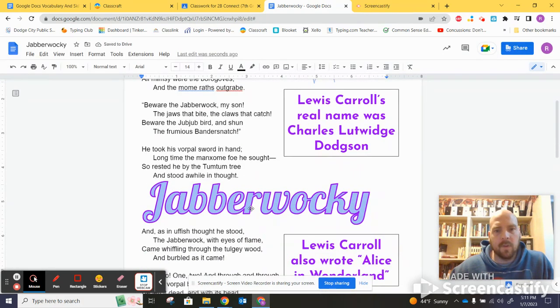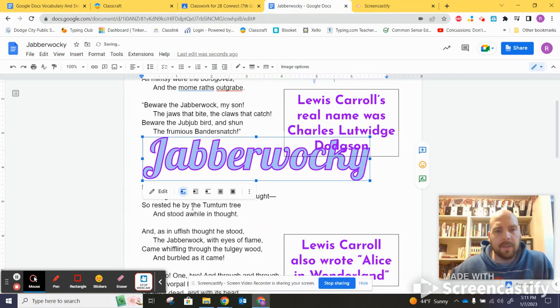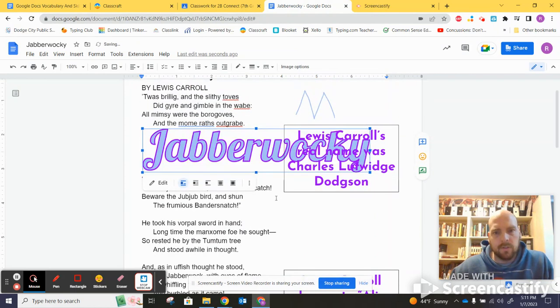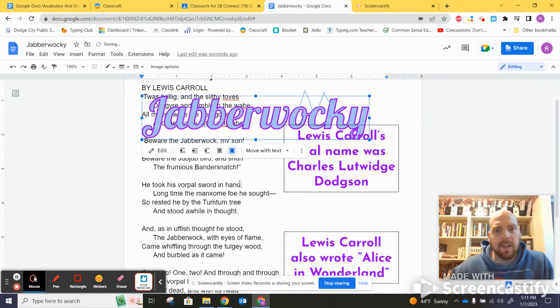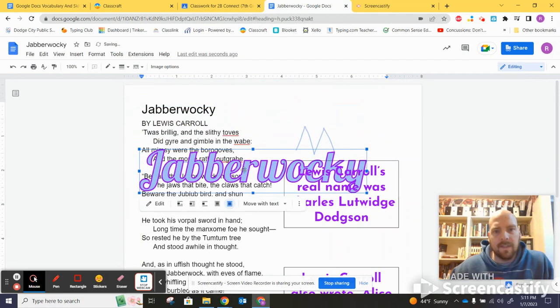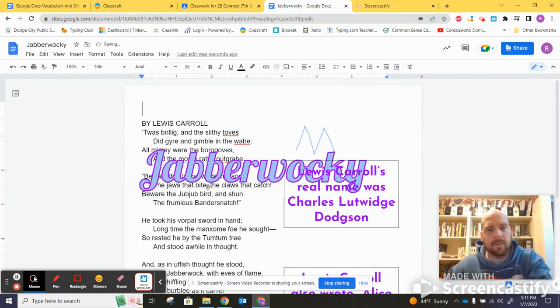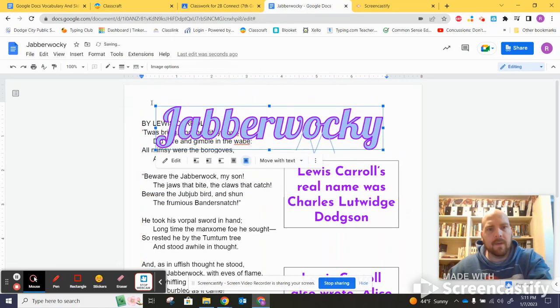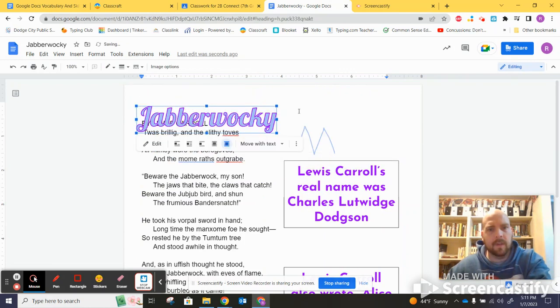Again, that inserts it wherever my cursor was, and it just so happens my cursor was down there. If I try to move it, it's going to disrupt the lines in my poem again. So once again, while it's selected, I want to click in front of text. And now it's a lot easier to move it. It doesn't have to just stay in those lines. Okay, and since I've got this title, I can delete that one. I'm going to select it and press backspace on my keyboard. And now I've got this, Jabberwocky.